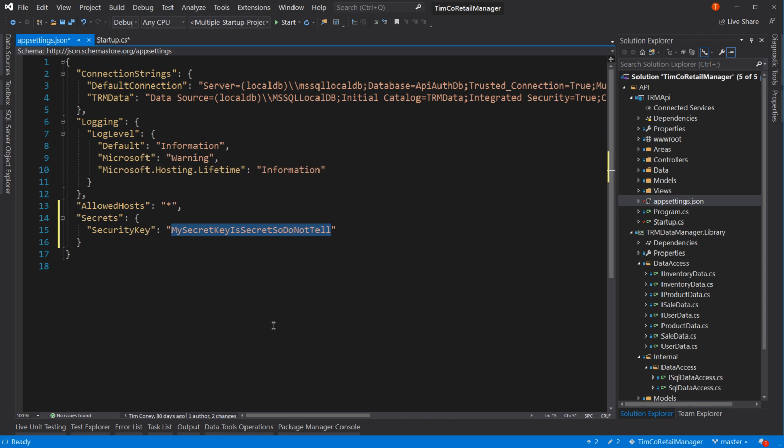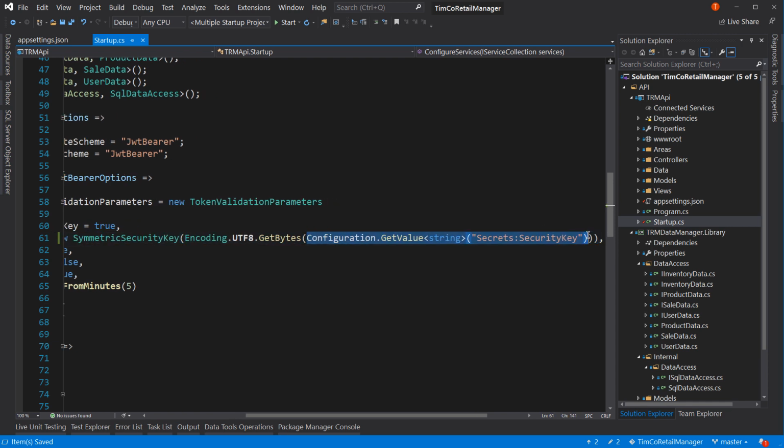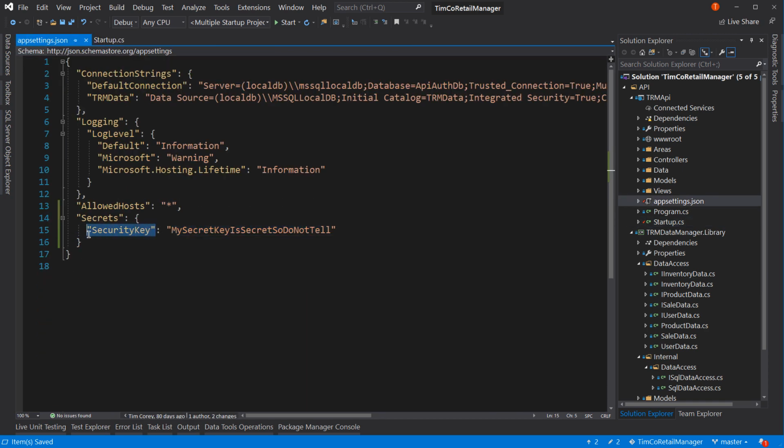So it's going to pull the value for Secrets:SecurityKey, which is my secret key is secret, so do not tell. Basically, nothing will change as far as how the application appears to work, but instead of having that key hard-coded in our code, we're going to pull from the configuration in this particular spot, which gives us this value, which means we can replace this value down the road with something else.